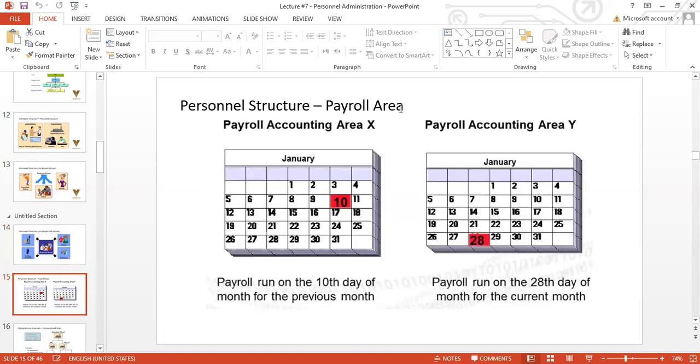Payroll area. Now, this is basically, again, payroll areas can be different for different employee segments. Like, for example, people from the personal sub area from the office will have payroll run on the 10th, while at the factory, the payroll is run on the 28th.